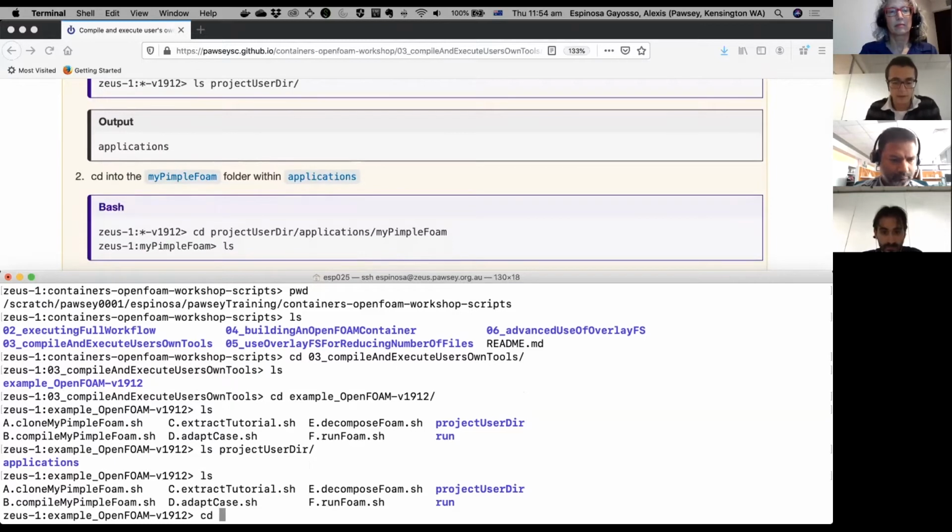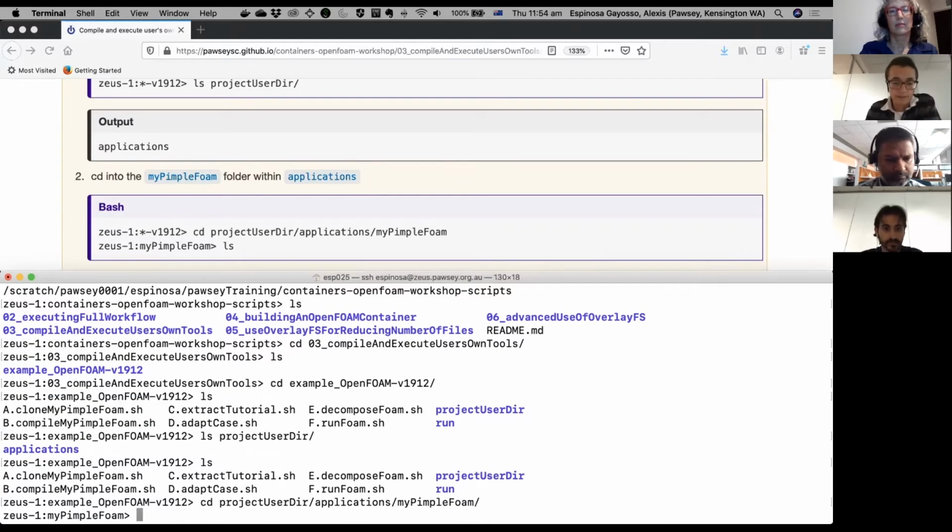see if I cd to project user dir, then tab will be applications, and if you press tab again, there is a subdirectory called my PimpleFOAM. So originally inside the container, there was sort of this kind of structure below a directory called applications. There was a directory called PimpleFOAM. This one is the copy and has been renamed to my PimpleFOAM.